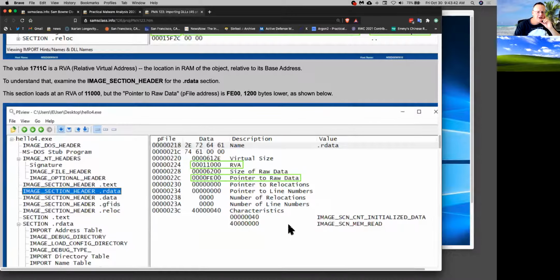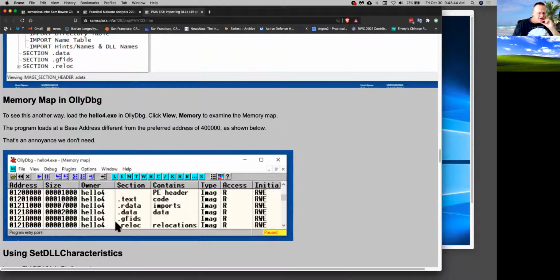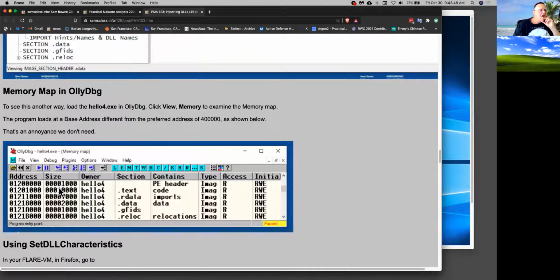And here you can see how it looks when you're actually running it. Now, if you run executables on a modern version of Windows, they all have address space layout randomization turned on, so it will load up at some random address.